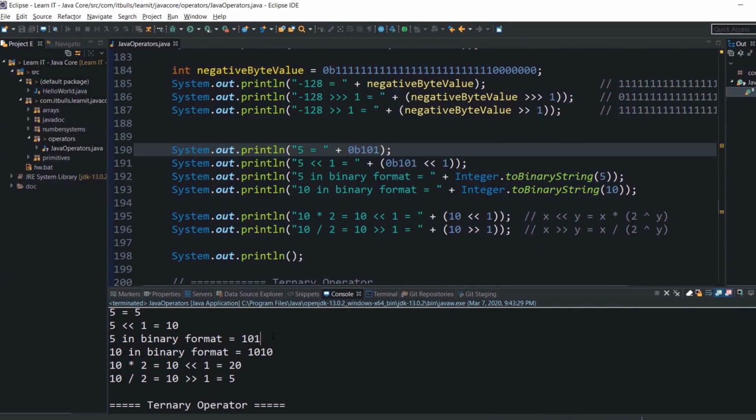Left shift, a similar example. Bits are moved to the left, and new positions are filled with zeros. 5 in binary format and 10 in binary format look like this. So after the left shift by 1 bit, we are getting this number.